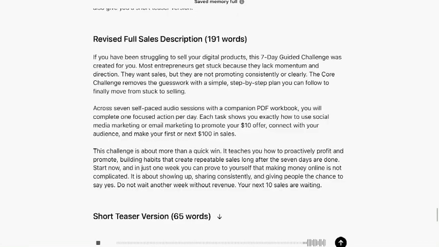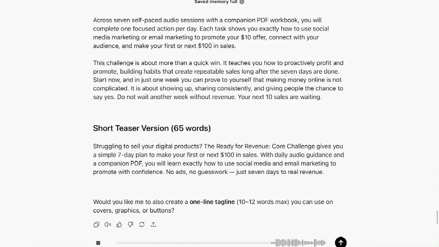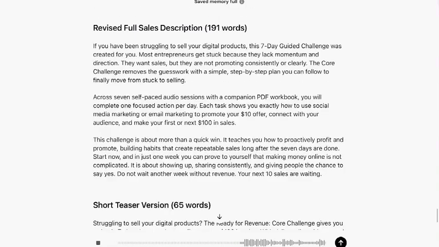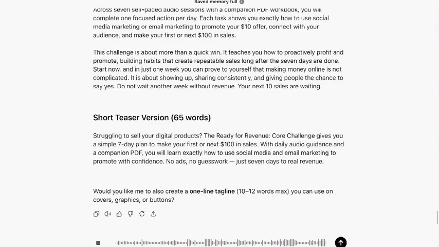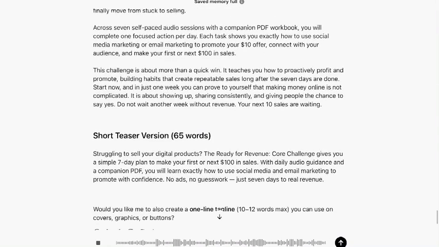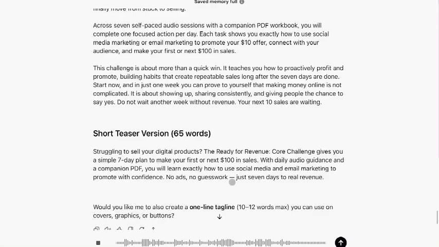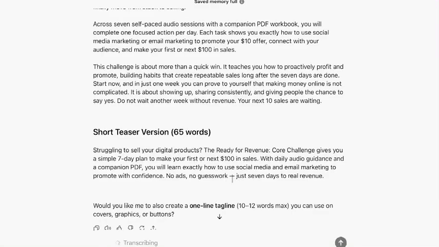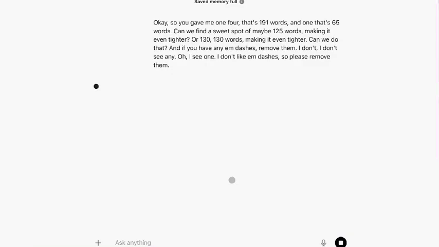Okay, so you gave me 1 that's 191 words and 1 that's 65 words. Can we find a sweet spot of maybe 125 words, or 130 words, making it even tighter? Can we do that? And if you have any M dashes, remove them. I don't see any. Oh, I see one. I don't like M dashes, so please remove them. Those are those long dashes that ChatGPT loves to put in everything.